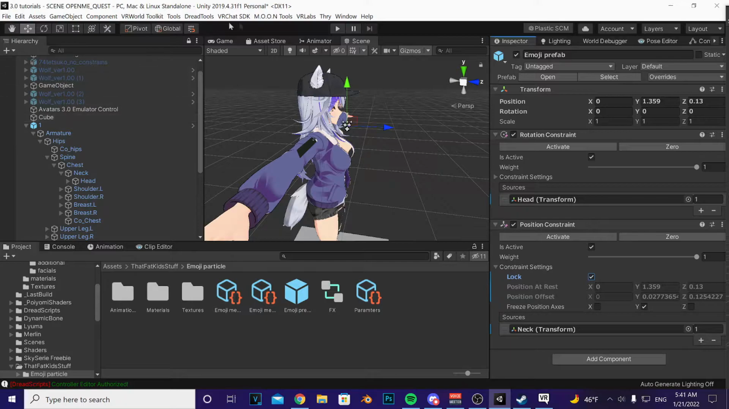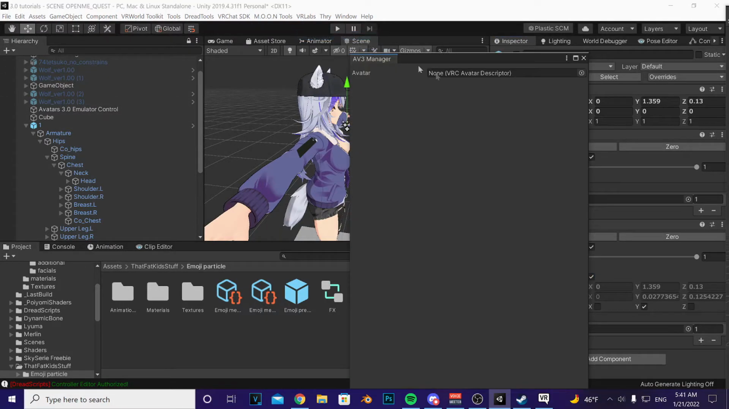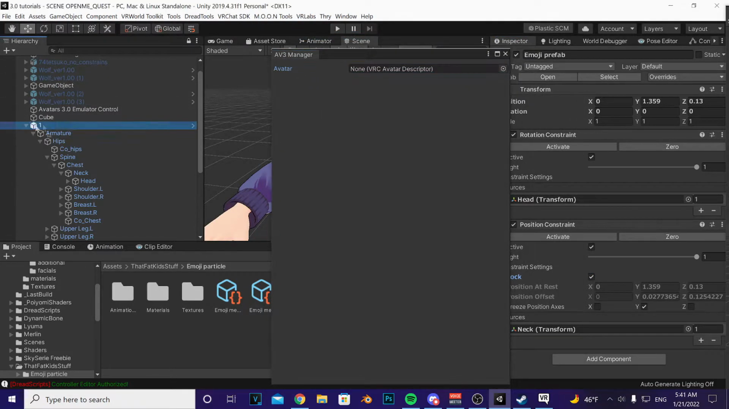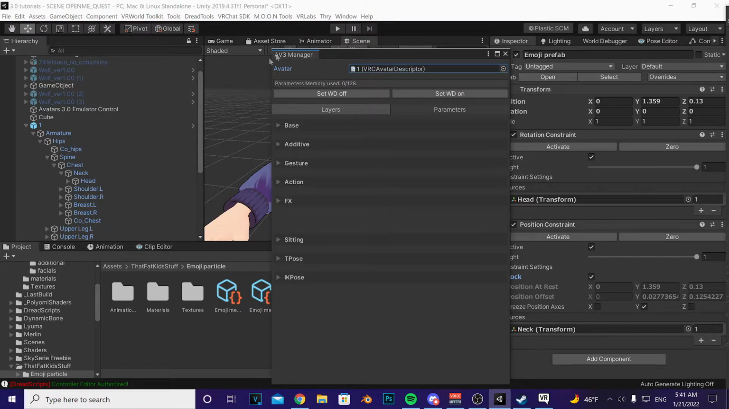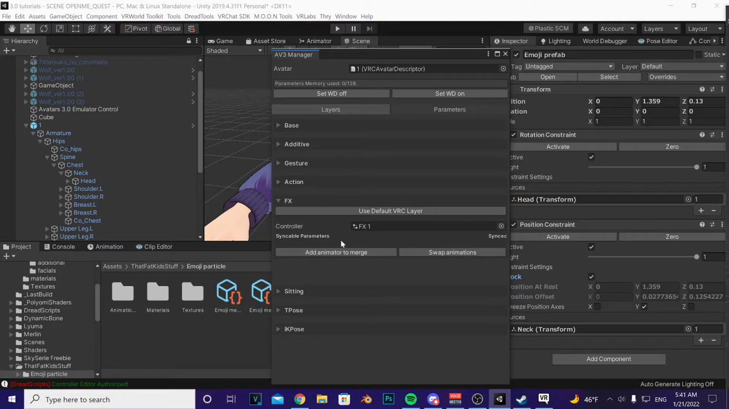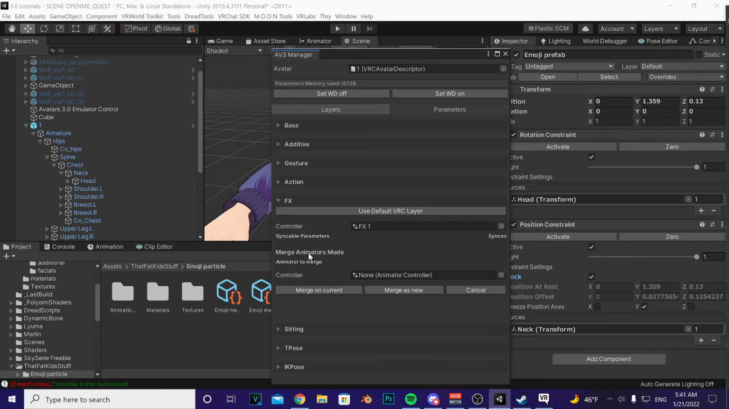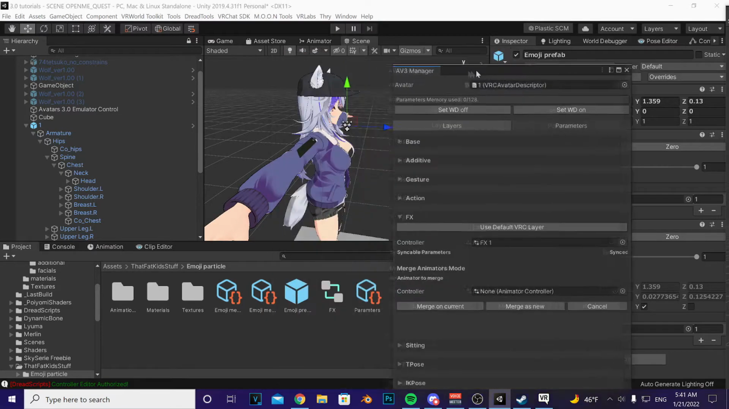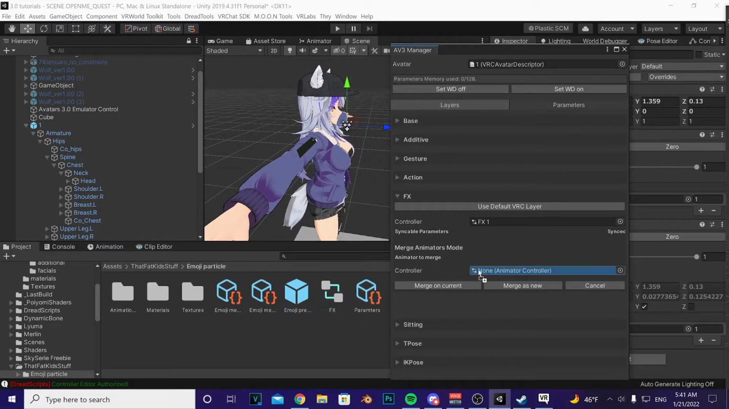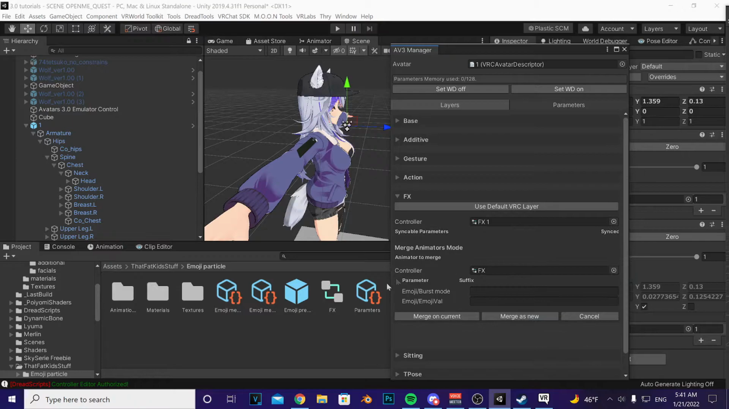Once that's done, go ahead and open up the VRlabs Avatar 3.0 Manager. Just drag your avatar to the avatar slot, expand the effects section, and then press add animator to merge, and take the provided effects layer or controller, and then drag it into there, press merge on current.